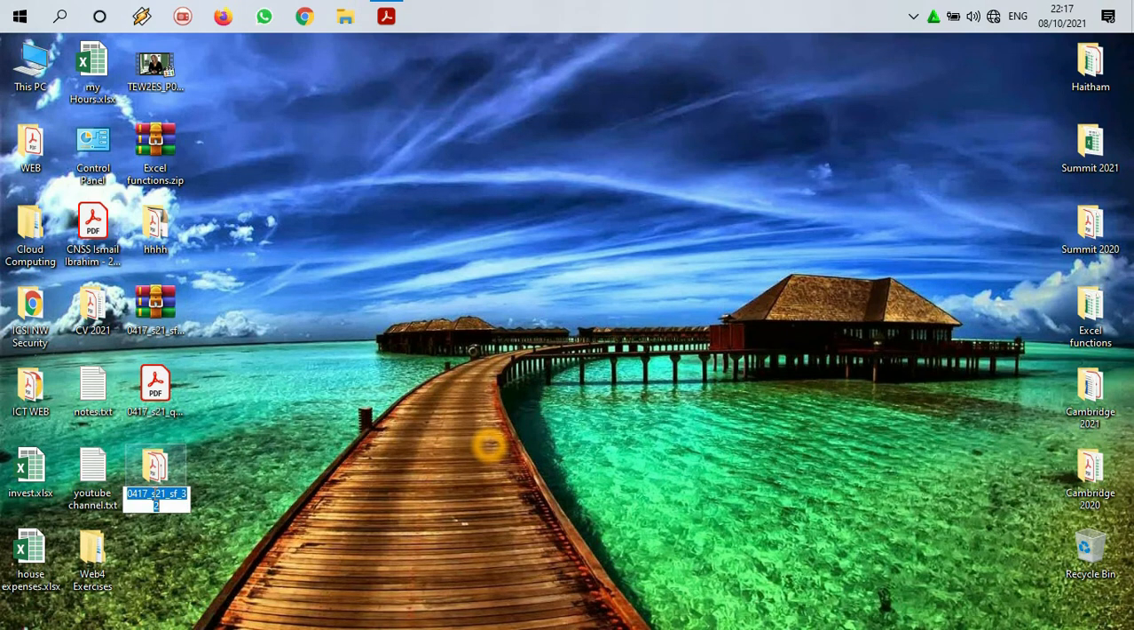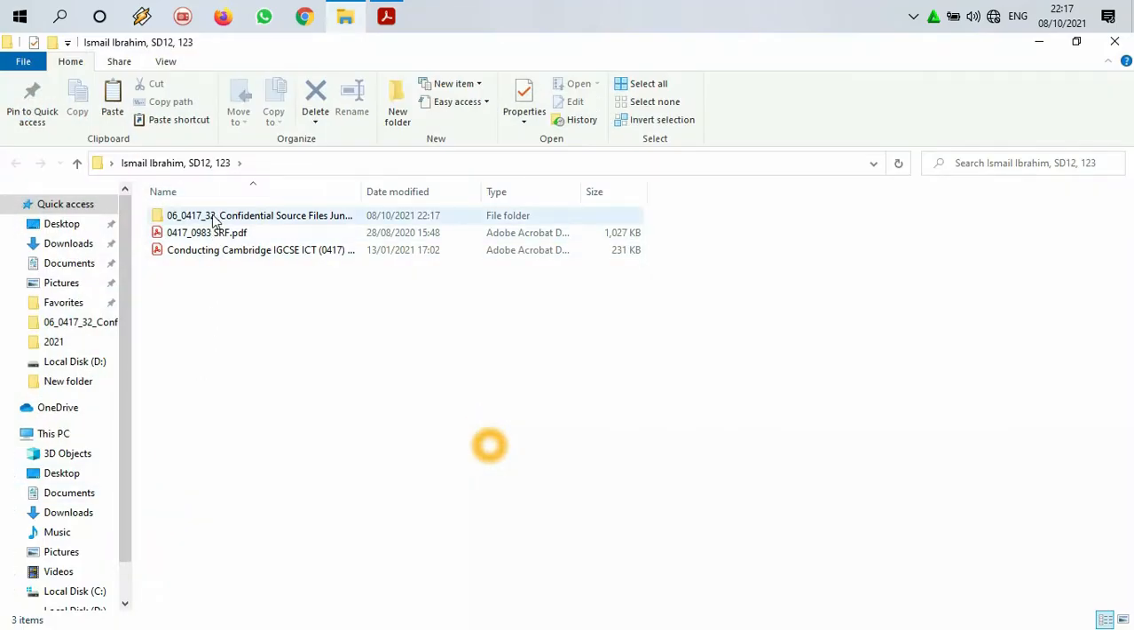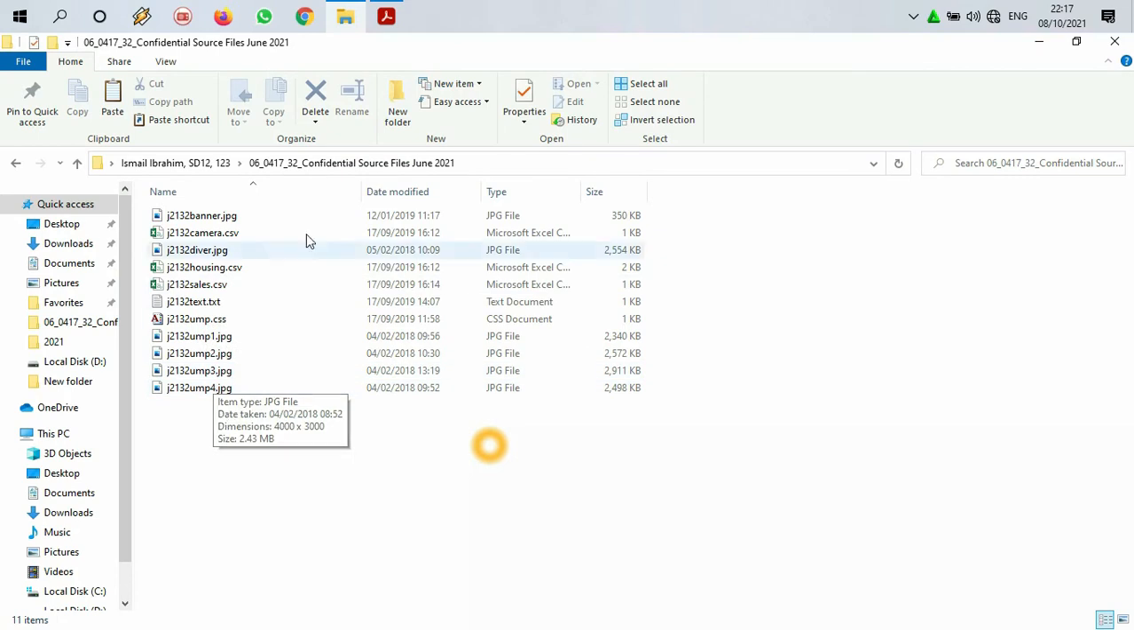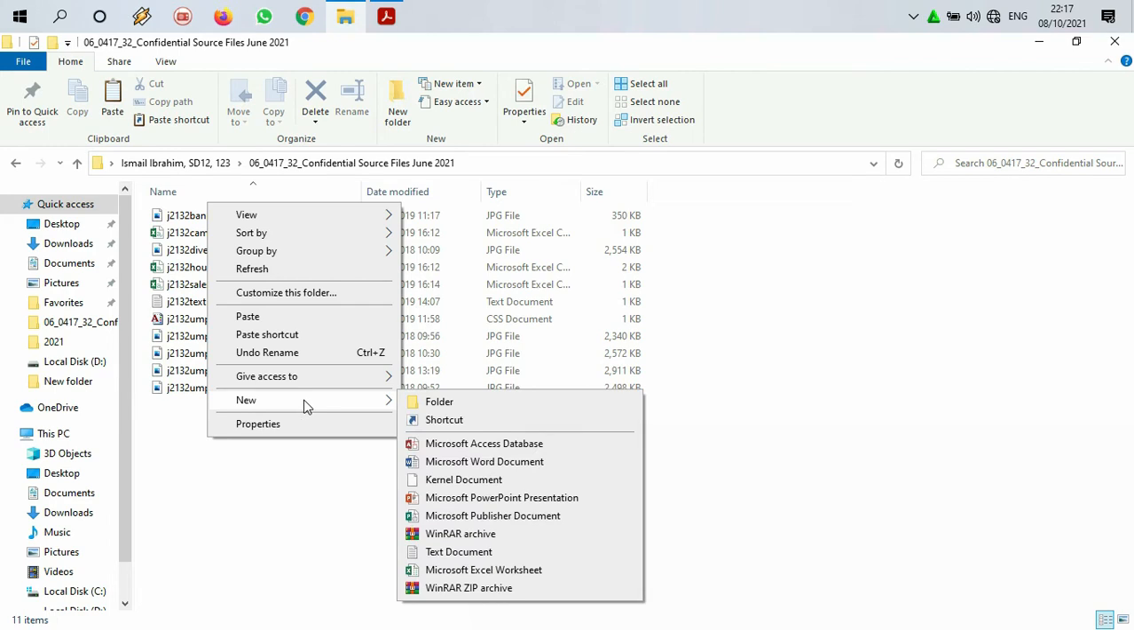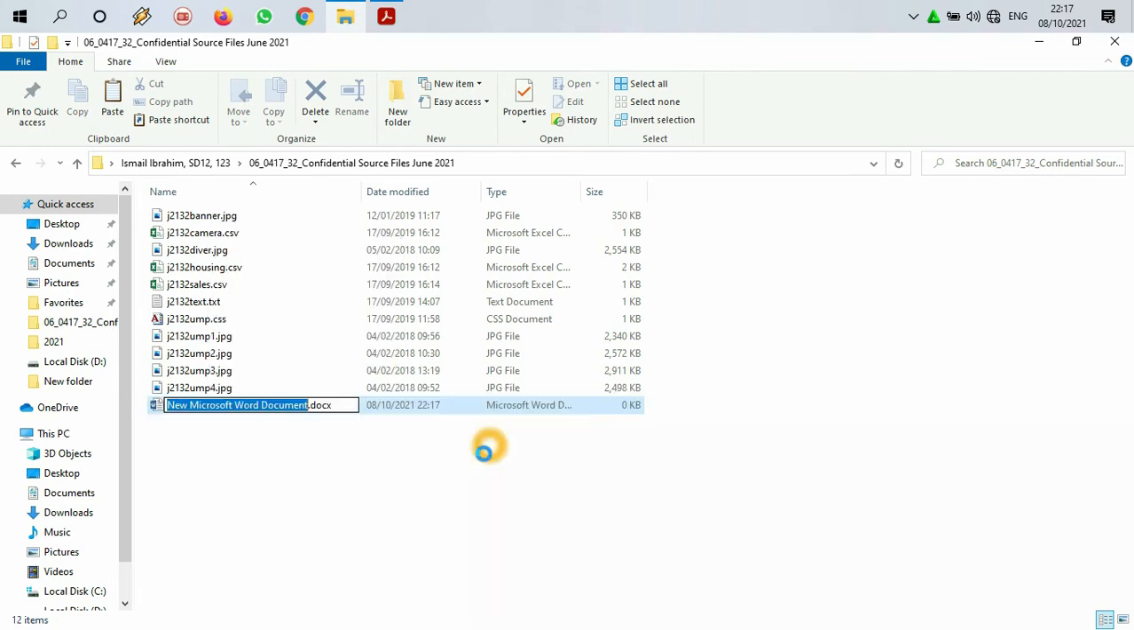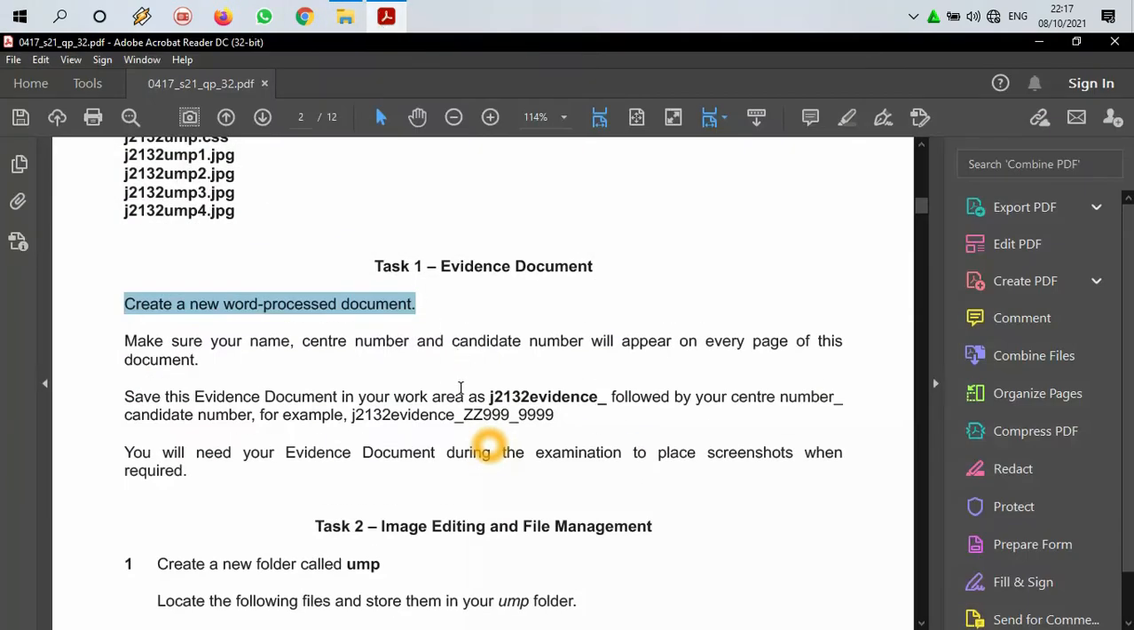Please write your name. You have to write your name in full, followed by your center number, for example SD12, and my candidate number, let's say 123. So I open this folder, I go inside the source file. This is the file provided at the exam. I'm going to create a new Microsoft Word document, and this file will be my evidence document. Let me see what's the name provided here.